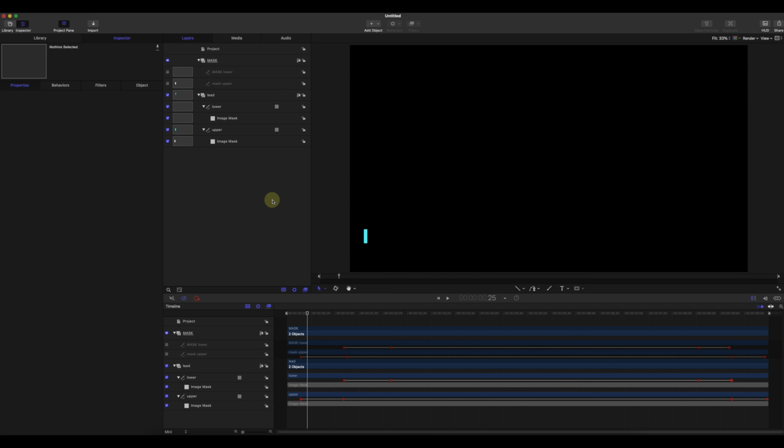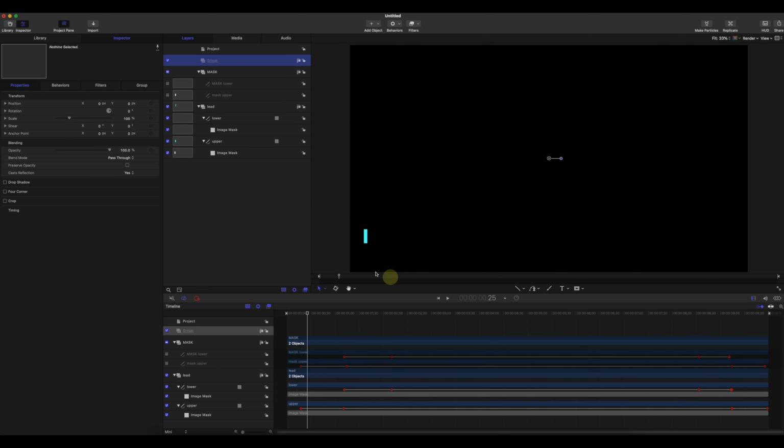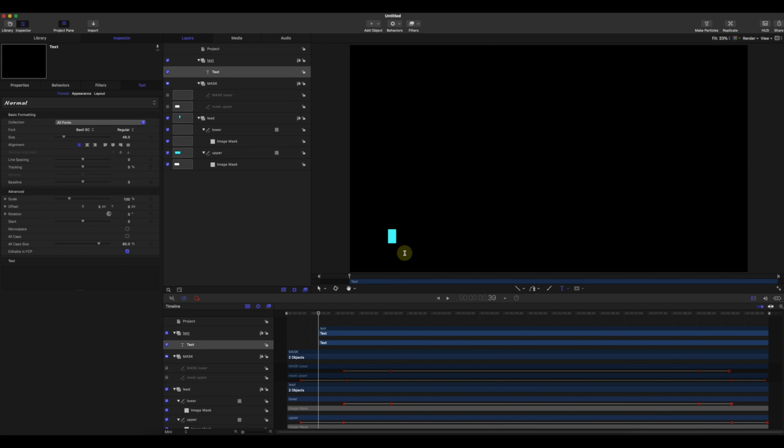The lower is finished for now. We're gonna go in for the next step. We're gonna make one more group, and this group is called text. I'm gonna choose our text, and I'm gonna put it on here. For example, I'm gonna put it on the subscribe.